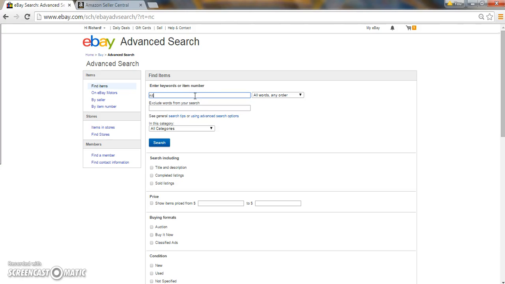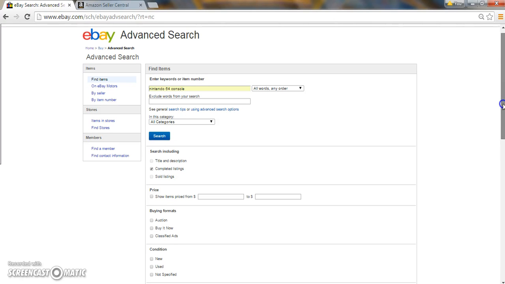For the example, I'm going to use the Nintendo 64 console. Very good console, very good seller. And we're also going to do a completed listing search. You'll see there's three options right here: title and description, sold listings, and completed. Completed is going to show all the listings that have ended on eBay, whether they've sold or not. If someone put an abnormally high price, it's still going to show up there. And I'll explain to you why it's important to search for that, even though it sounds kind of dumb. But we're going to start off with that.